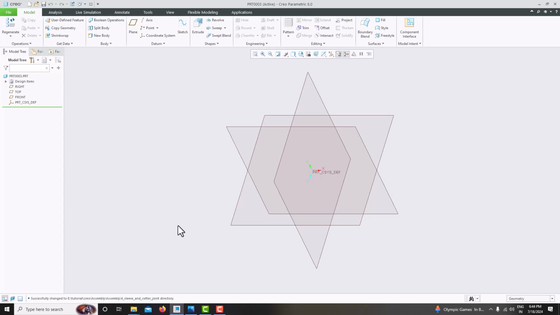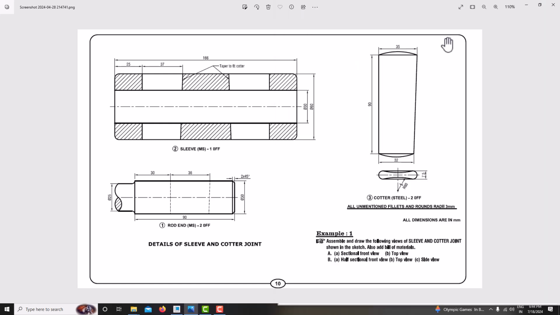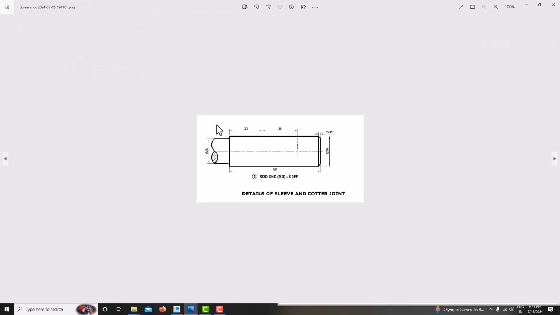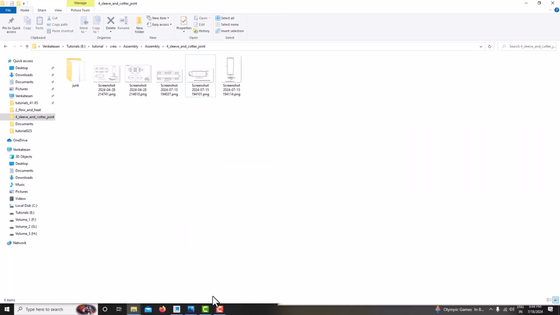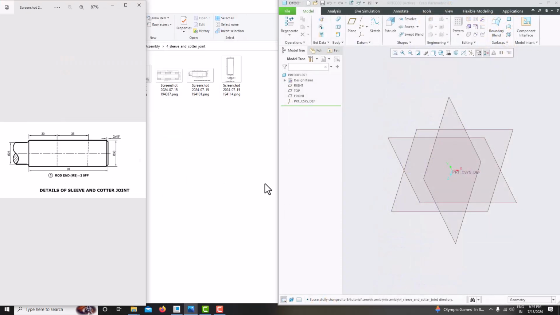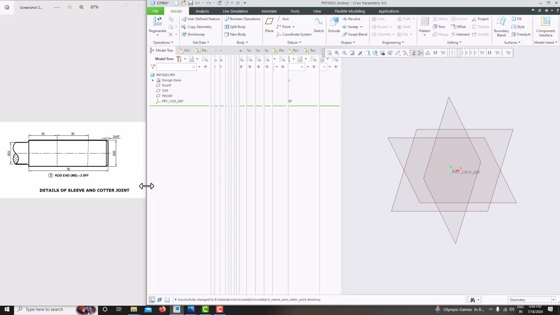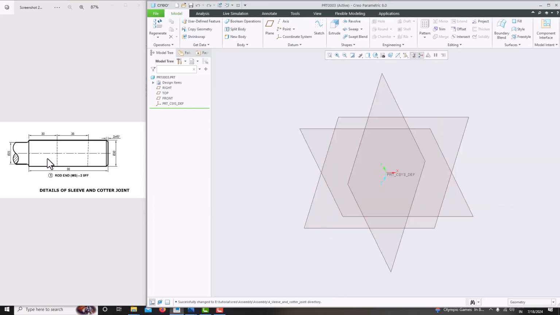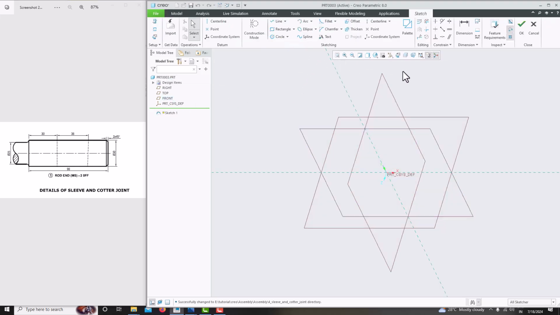The first model is the rod end, so we are going to model this one. To see the dimensions in parallel, I'm keeping this rod end drawing on the left side. First, we'll create the shaft by using a revolve tool. I'm taking the front plane, sketch view.